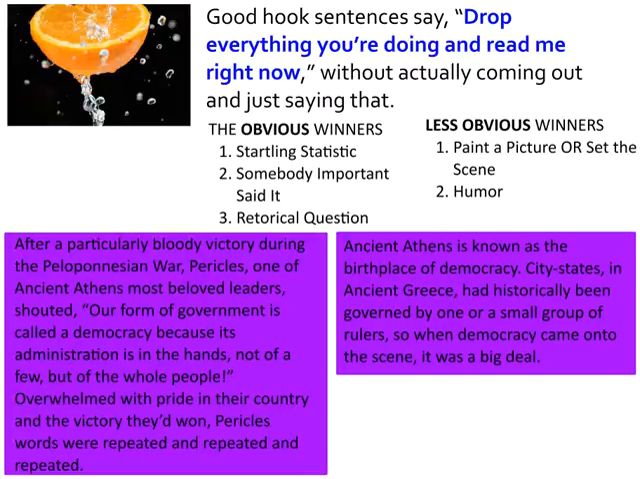Painting a picture or setting a scene, I think, is a really fantastic way to start your essay, and it really grabs the reader's attention and helps them understand kind of where you're going. Also, starting with humor can be a great way. If you like playing with humor, maybe play with that in your hook. I'm going to try on two different hooks, and I encourage you to try on a couple different hooks as well. I'm going to use painting a picture or setting a scene, as well as somebody important said it.